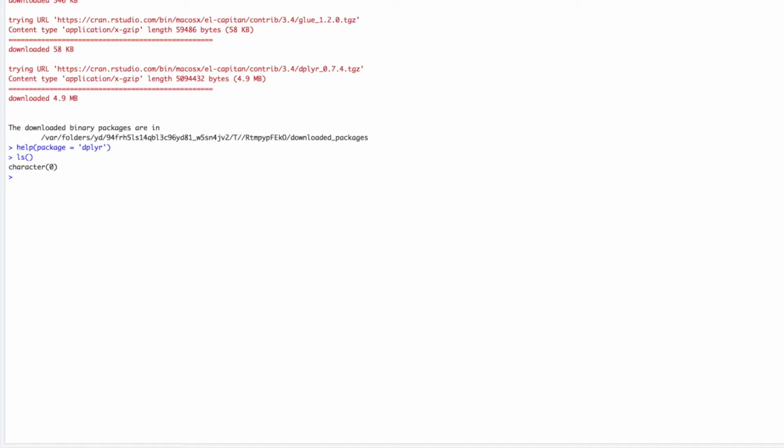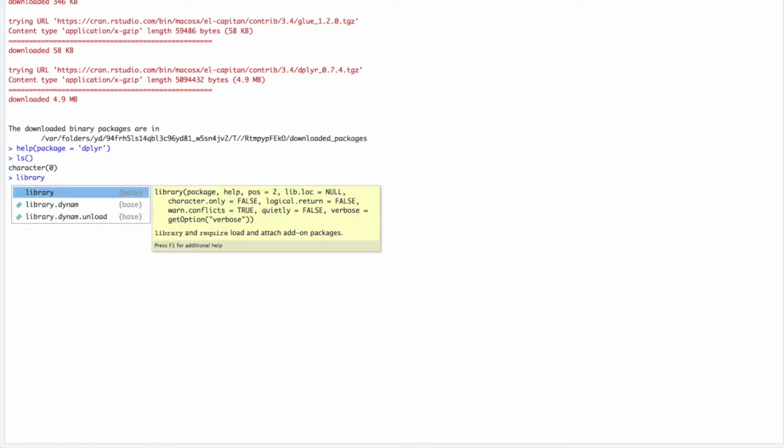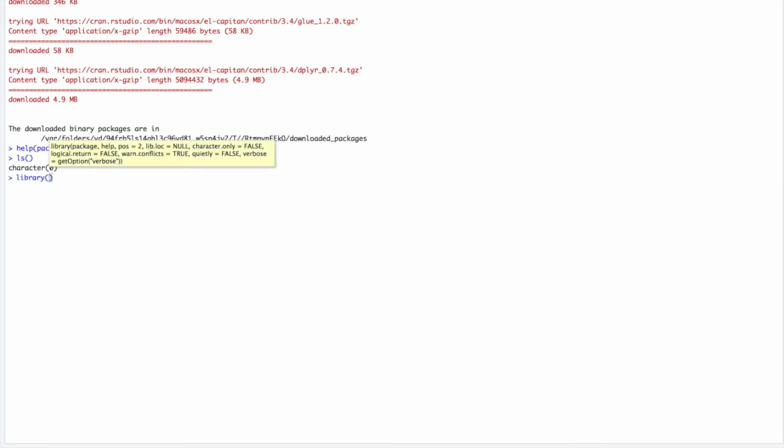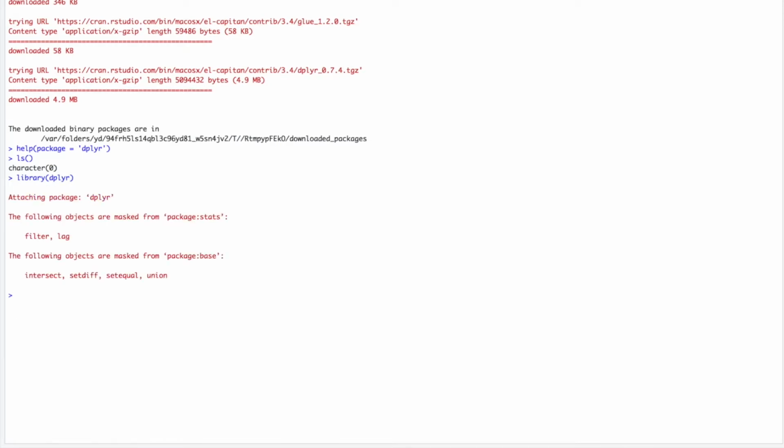ls is a useful function. ls parentheses lists all objects in the environment. The result, character parentheses 0, means there is no object in our environment at present. In order to use the functions defined in the package dplyr, we need to load the package into the session first. In the console panel, we enter library parentheses dplyr. Hit enter. Now the package has been loaded.